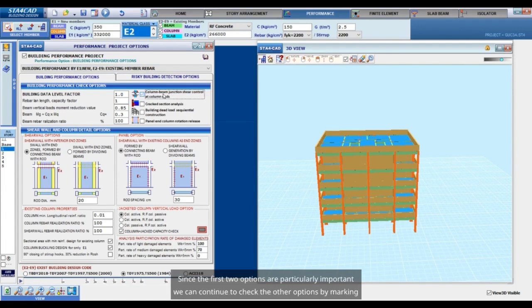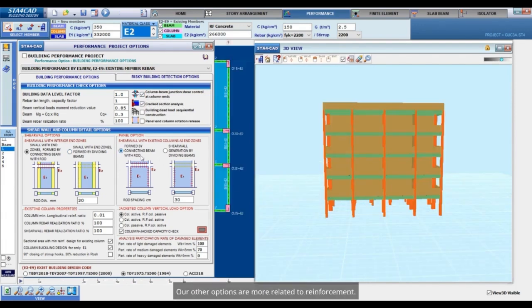Since the first two options are particularly important, we can continue to check the other options by marking these two options as well. Our other options are more related to reinforcement. As you can see, there are two options. These options are related to the loading walls. The difference between the two options on the left and the two options on the right is as follows.